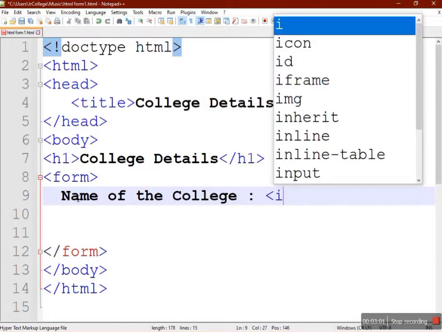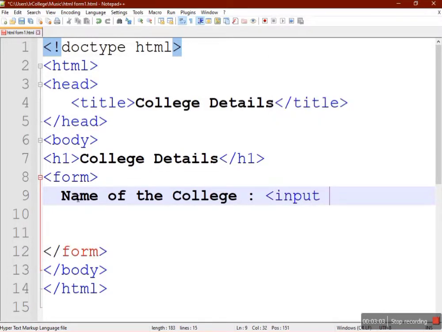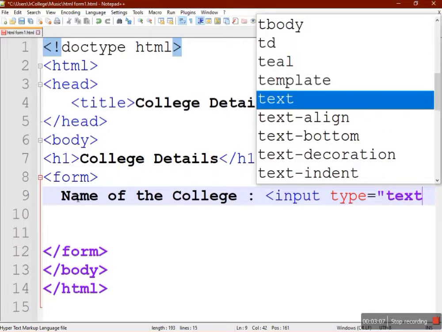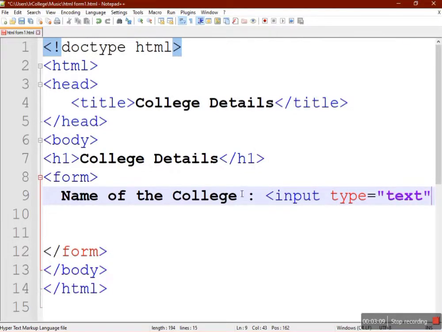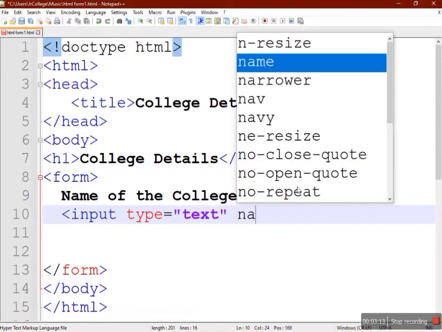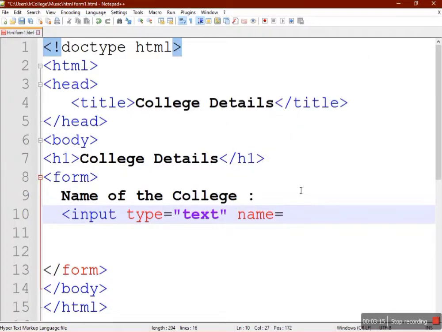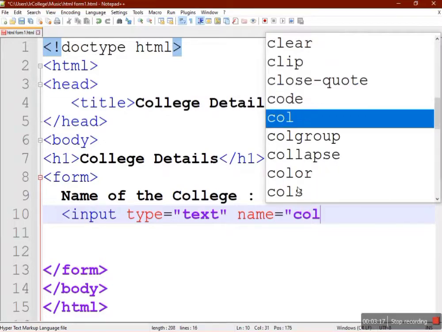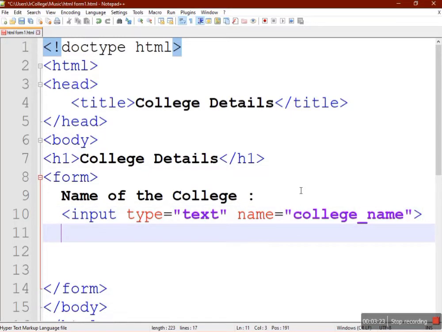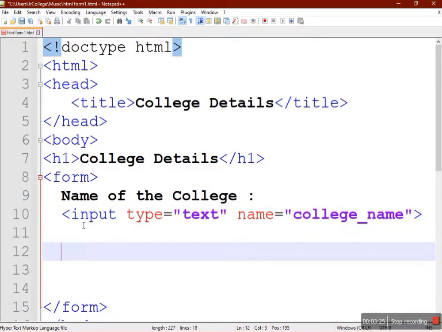Now to create a text box, the tag used is the input tag. You will write input type equal to text. I'll just shift it down. Then provide a name for this input control. We'll say college name. So with this, the first control is created. Then leave two line gap here.